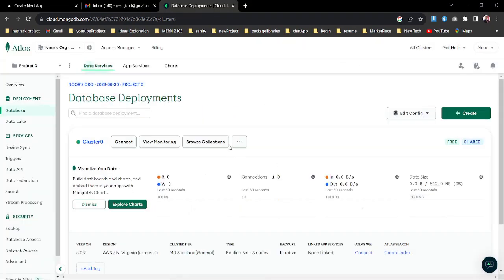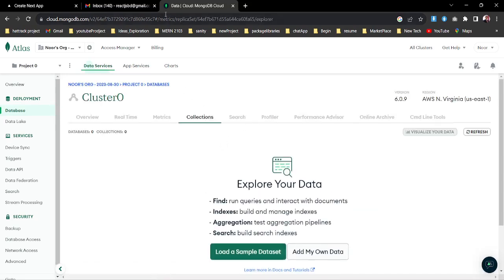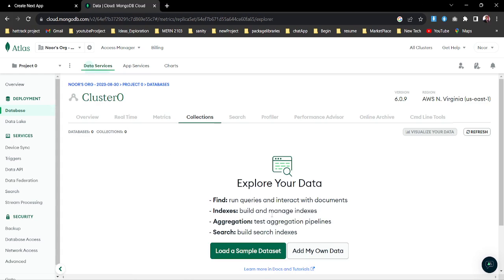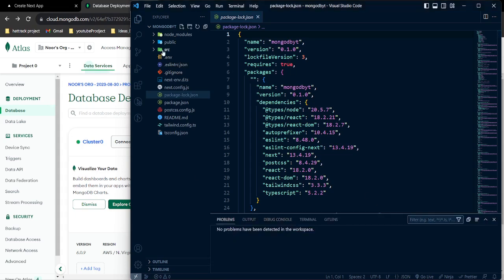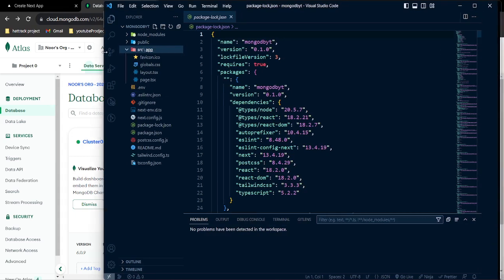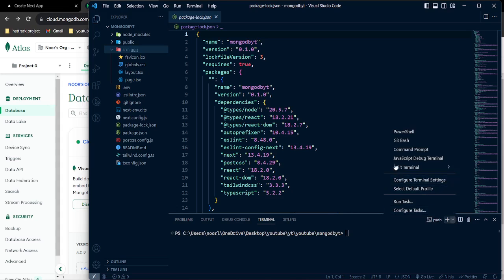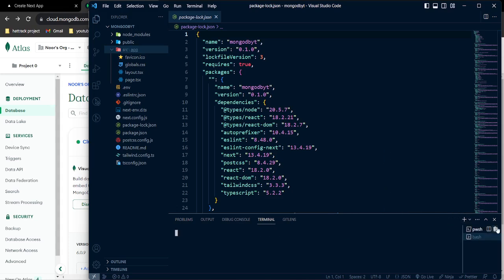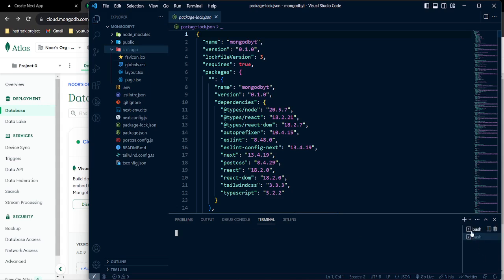Now let's go back to browse collections. Of course there will be nothing available right now, so once we create, then we will be adding those things. Okay, now let's start our application, the one we have created. If you have been with my channel for a long time, maybe you know how I start up my Nextjs application, because I create most of my applications using Nextjs. It's very fun and goes well.